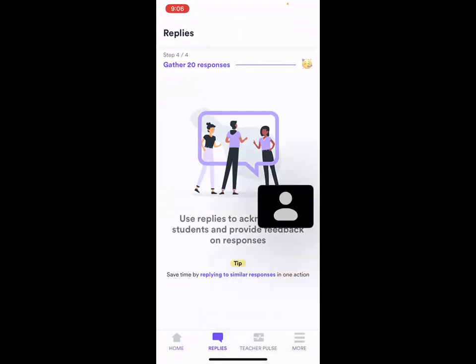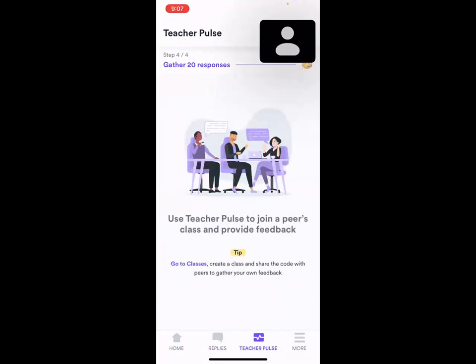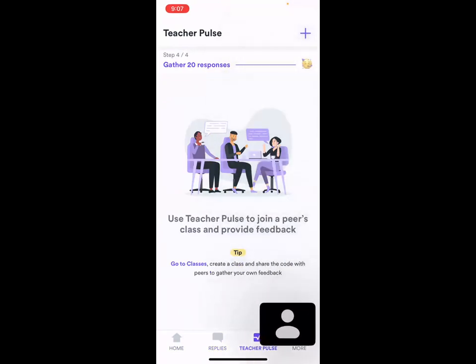There's also replies, but again, save time by replying to similar responses in one action. Use replies to acknowledge students and provide feedback. And then there's Teacher Pulse, which is where you can join another teacher's class by going to classes, creating a class, and then sharing a code with other teachers.